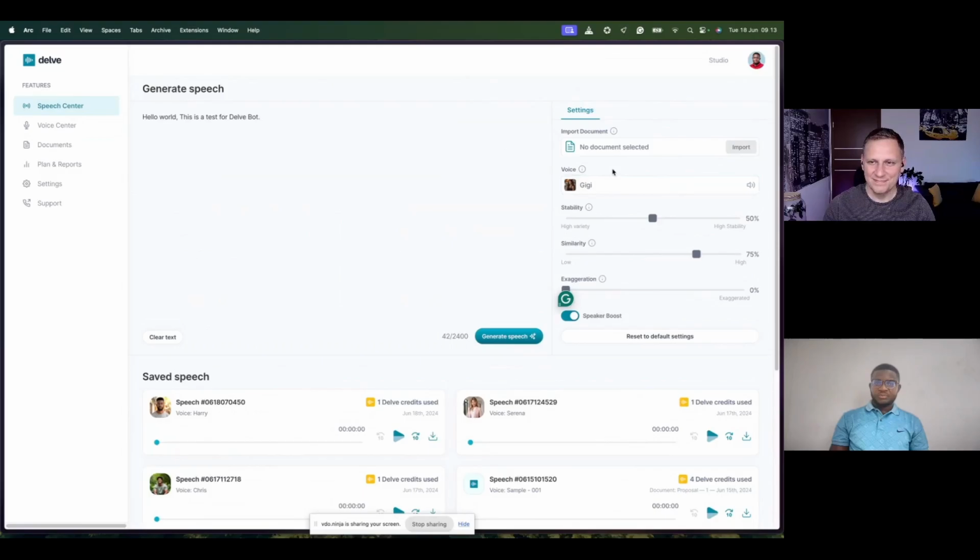So right from here, you can select any of the voices that you want. You can also tune some of these voice parameters to introduce some vocal variety in the voiceover that you are going to generate. But I would want to go with the default settings. So you just need to click on this button to generate your voiceover. And it takes about 10 seconds for it to be done.